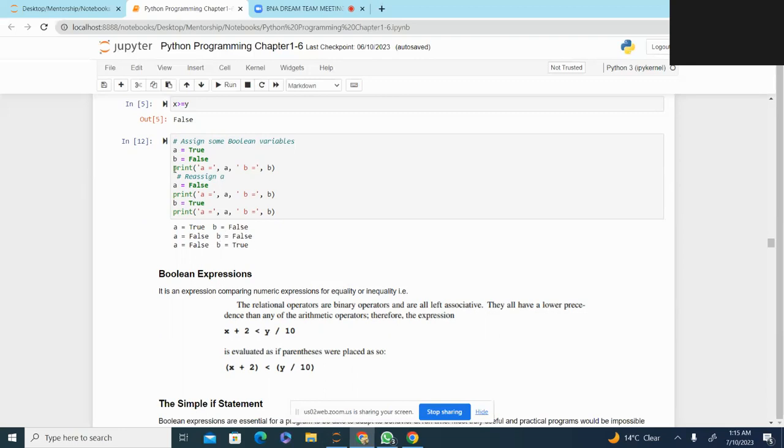In our first case, a was true, but after I reassigned a with false, in the second case, a will now be false because you see I've reassigned it, and b will just remain false. Now, in the third case, I want to reassign b to true. You saw at first b was false. So when I reassigned b to true, and I print the output, it will give me the value of a to be false and the value of b to be true. This is contrary to our first case where the value of b was false.